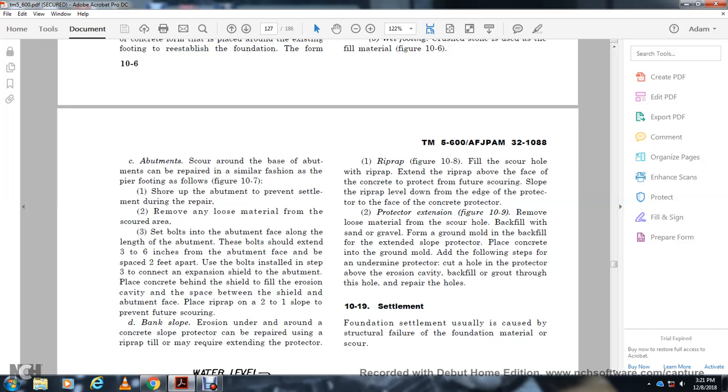Bank slope. Erosion around the concrete slope protector can be repaired by riprap and may require extending the existing riprap, figure 10-8. Fill the scour hole with riprap, extending the riprap above the face of the concrete protector to prevent future scour, with the slope of the riprap level down with the edge of the face of the concrete protector.